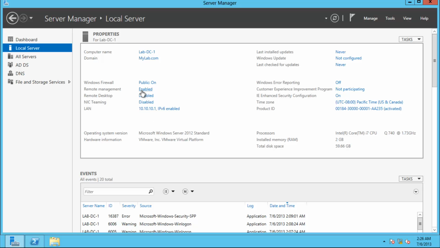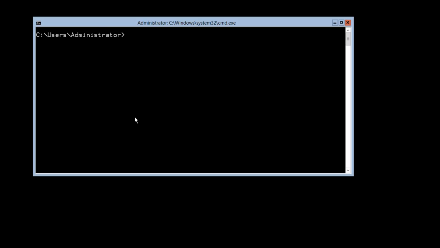And of course, my remote management is enabled by default, and time and every single thing you can find out right now on this server. But actually our job is to configure the server core. So let's jump into our server core and let's start configuring some of the important things.